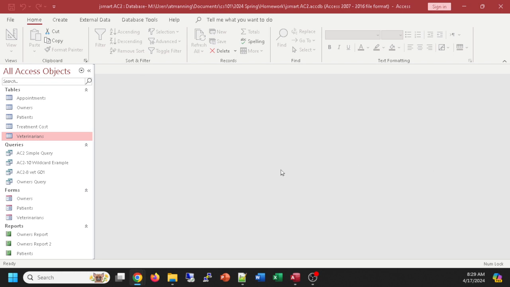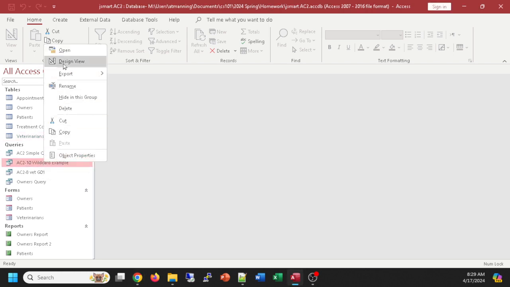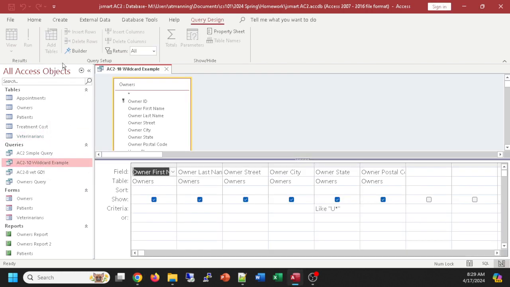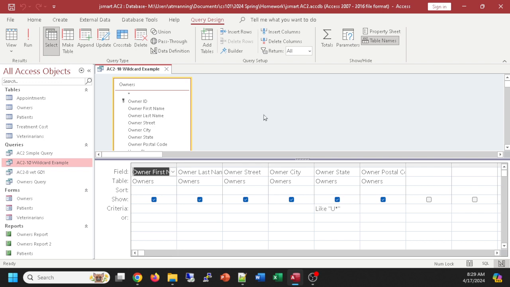We used a wildcard last time. Let's just review our wildcard example, and then we'll build some more. Right-click, Design View, takes me right to the design page for that. What I see here is I'm showing the owners table. I'm showing records from my owners table. I'm showing first name, last name, street, city, state, and zip code of every owner in the owners table.